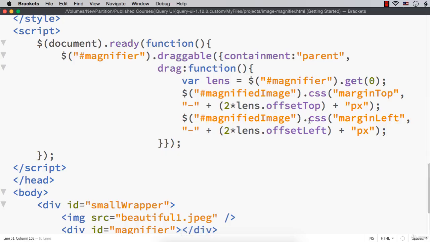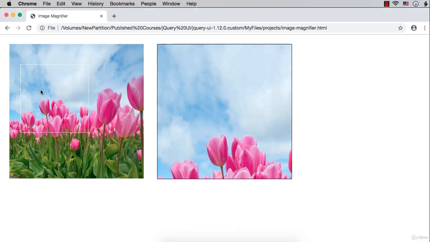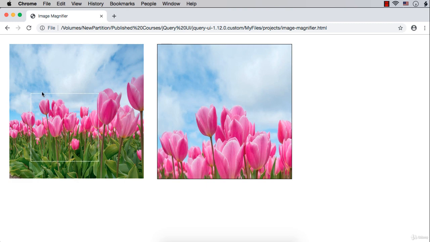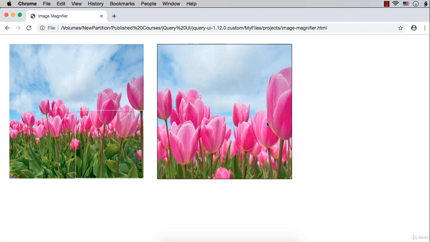Now suppose instead of 2, if I just specify lens.offsetTop and lens.offsetLeft, what will happen? Let me save this and show you. Let me try to move this. See, we are not able to see the image completely or the selected portion completely. See, here we have the small image, but that part is not visible here. Only up to this part it is displayed, right? So it is not in proportion. It is actually zoomed in, but it is not in proportion. It is displaying some part of the image.